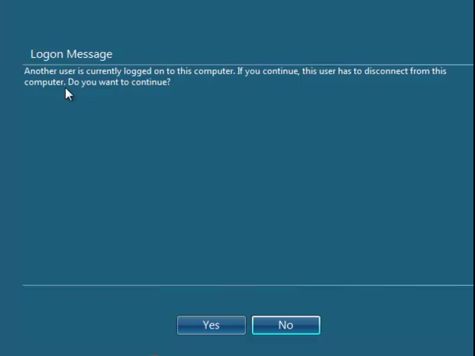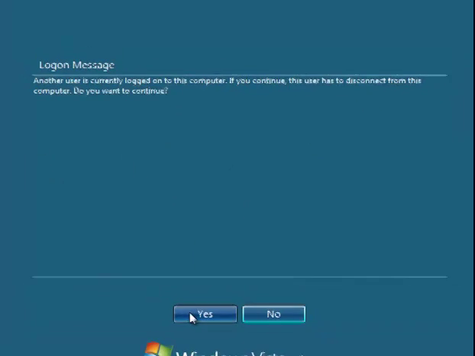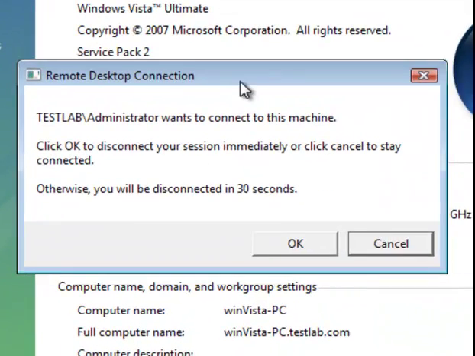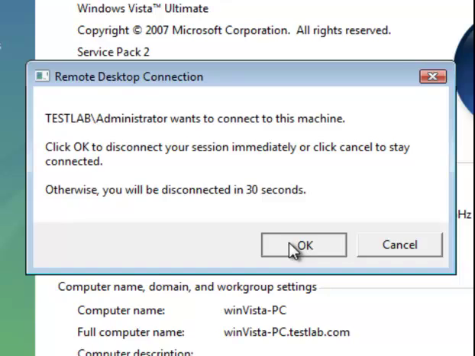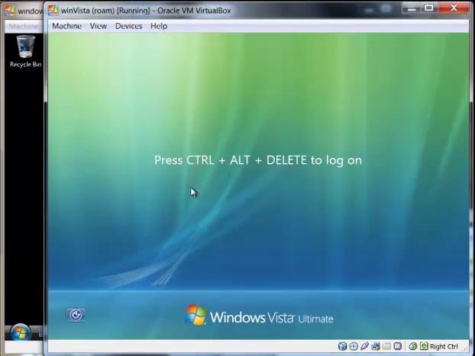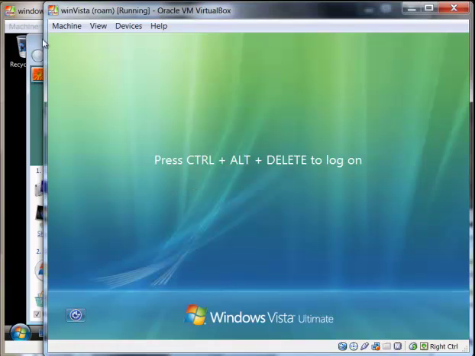Alright, as you can see here, there's a message telling me that if I want to continue logging into this computer, the current user needs to disconnect from the computer. So they ask me if I want to continue. I will click yes and go on the client machine, and you see this pop-up message asking me to disconnect. I just press OK. Now surprisingly, if I press cancel, what happens is it will terminate the remote session.